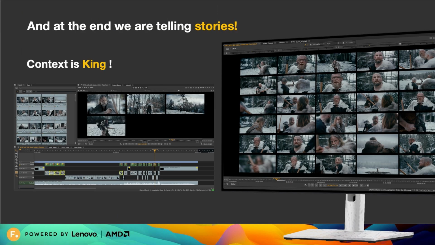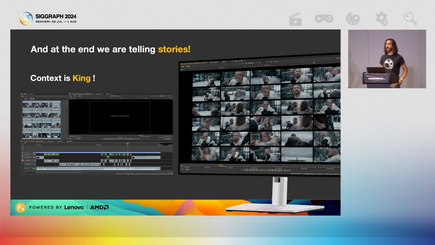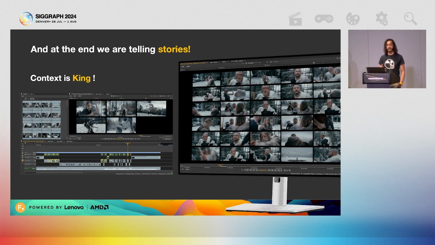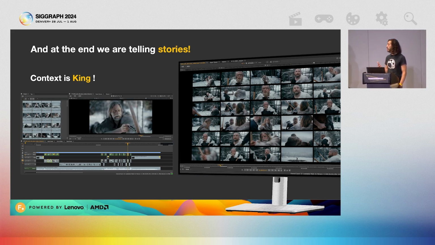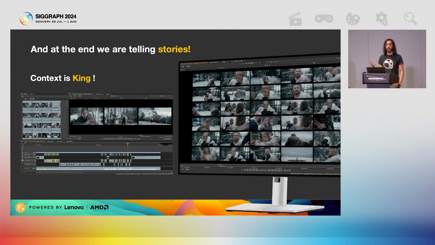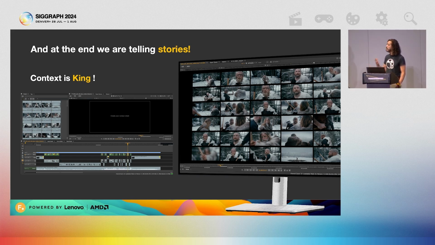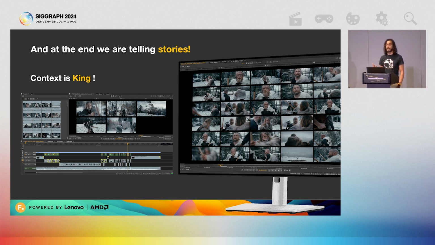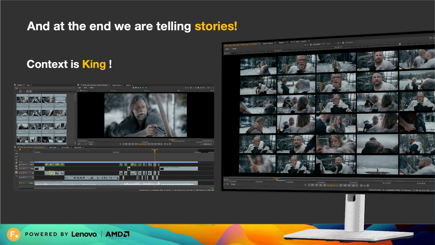And then context is king. We are telling stories. People keep forgetting and just keep pressing buttons. But we are telling stories. The whole idea of the artist just working on a single shot is just because of the size of the shows that we do. But we are all telling a single story. So understanding the context and being in a timeline environment and seeing the context of the show, understanding the communication between the different shots.